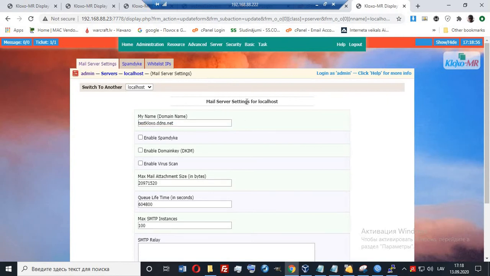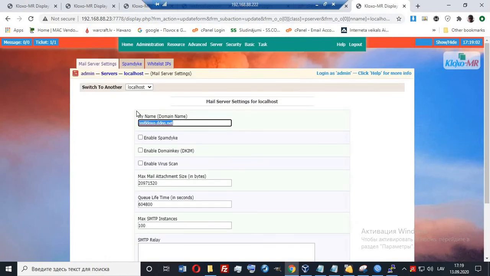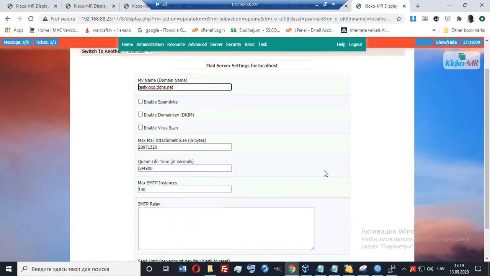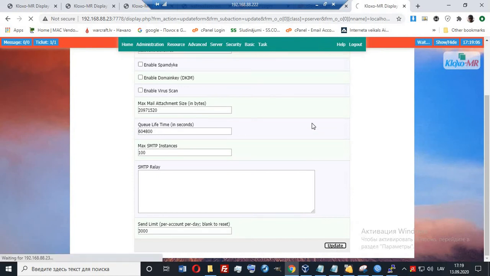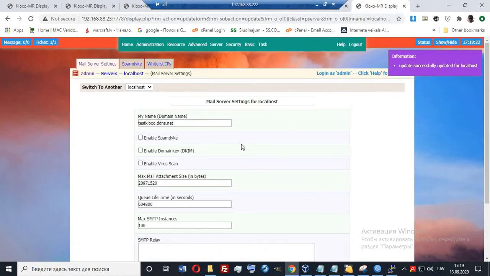It will be Mailserver settings, and the main configuration we set up here, and we press update. While it is updating, we can mark that the setup of Mailserver basic domain name is done. Okay, then we go back here, the information has updated.